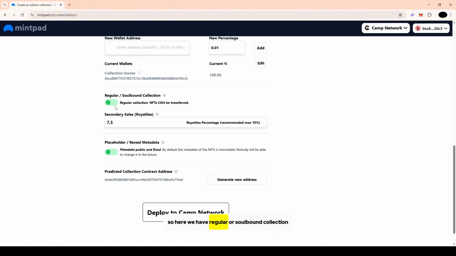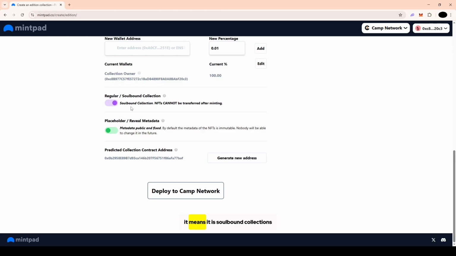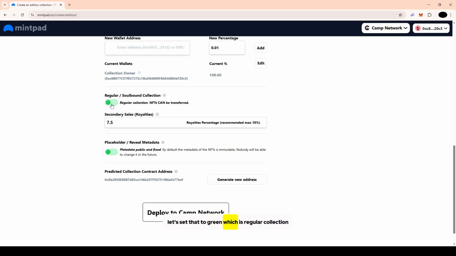So here we have regular or soulbound collection. If the button is green, then that is regular collection, meaning NFTs can be transferred. If the button is purple, it means it is soulbound collection, meaning NFTs cannot be transferred after minting. For this example, let's set that to green, which is regular collection. Here you can also set the secondary sales or the royalties. For this example, let's set this up to 5% royalties.